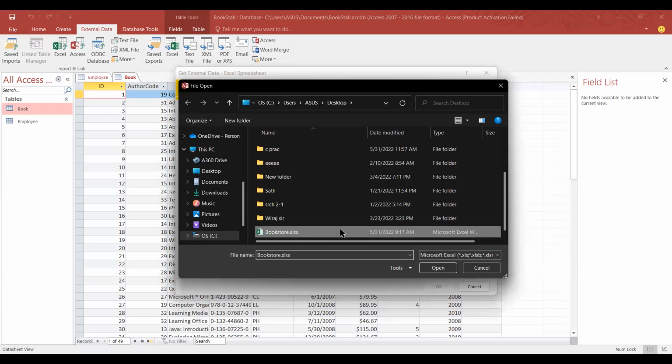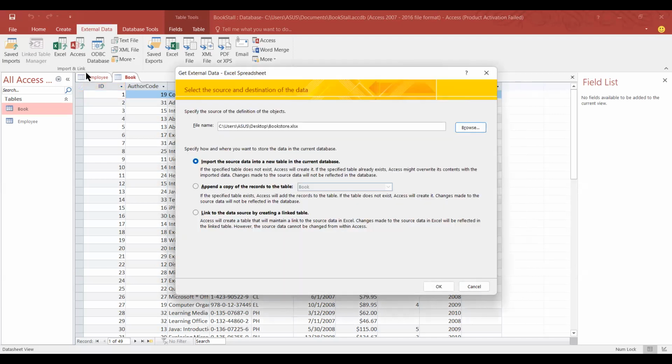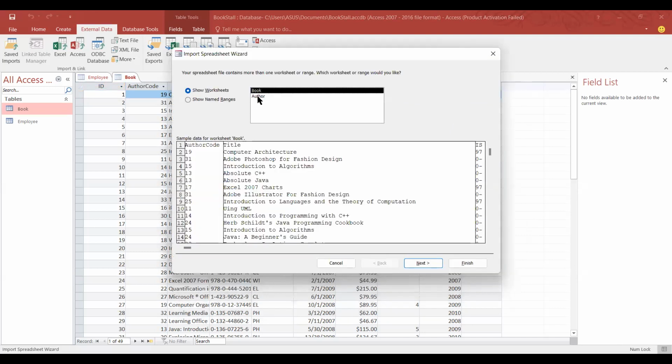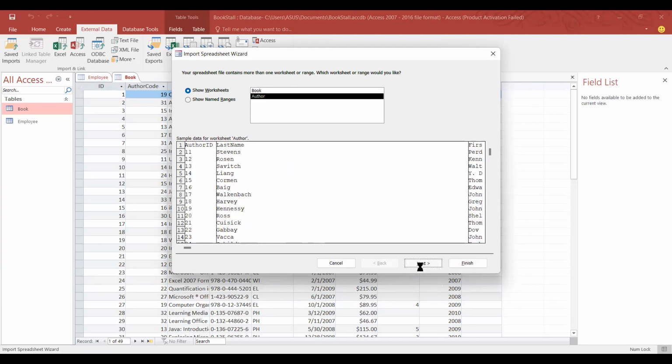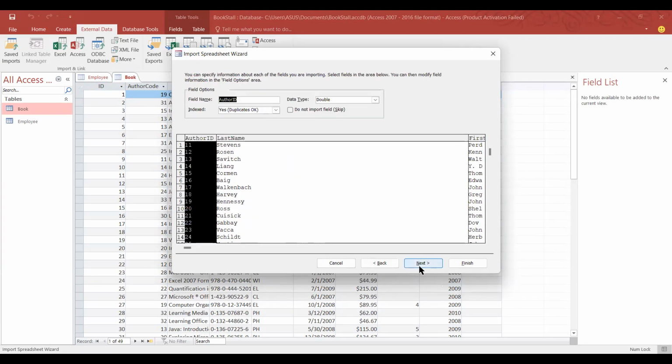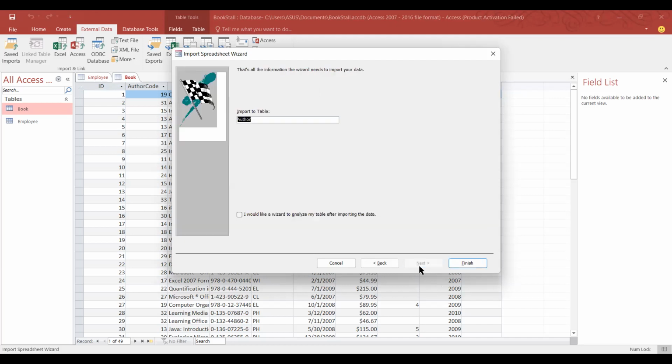Okay. Look at that. I get the book file, no? Book table. And next, click on OK. You can see there are two tables, no? There are two tables. The first one is book, the other one is author. I wanted to import the author table now. Do the same steps. Click on the author table and click next, next, next, next, and finish.